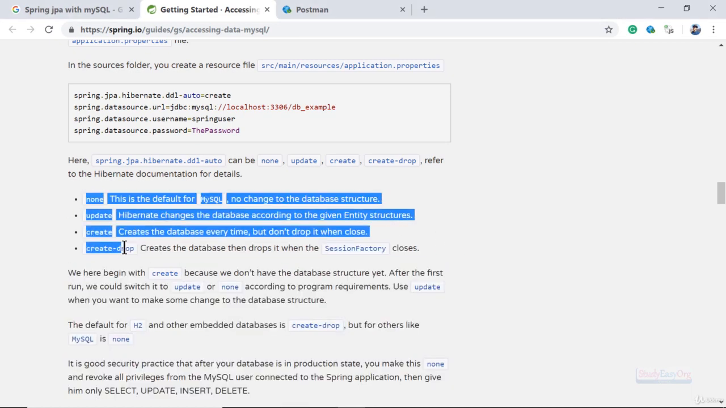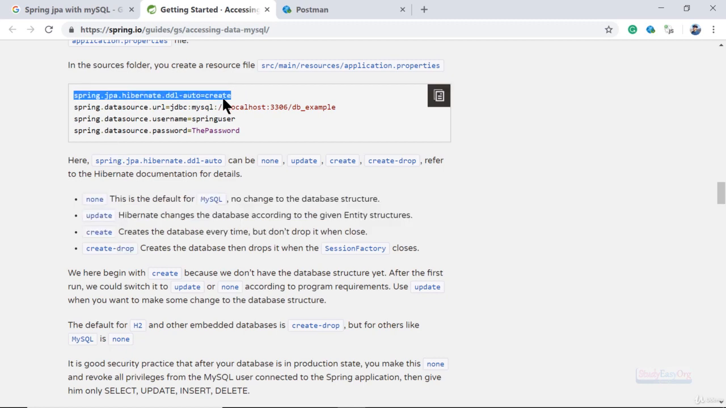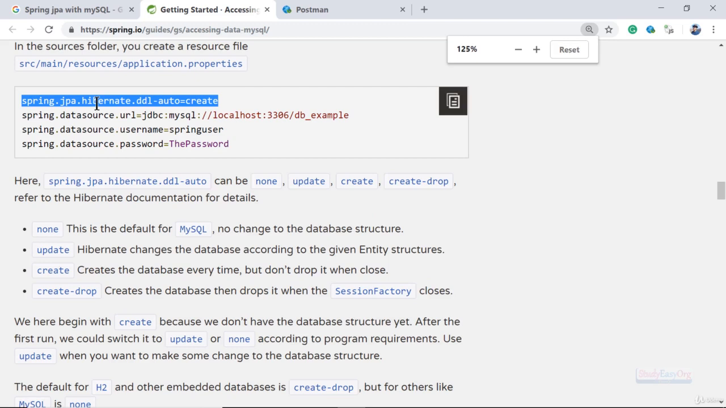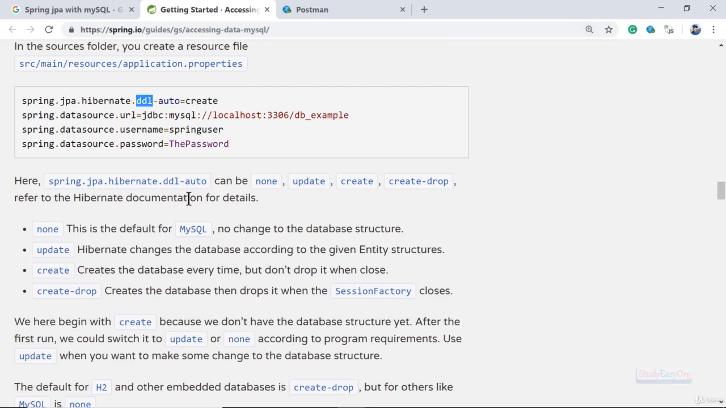Now these 4 options are for which property? Definitely the name of the property is spring.jpa.hibernate.ddl-auto. Now what does this DDL stand for? This DDL stands for data definition language, and this category stands for the language, the queries which help us to manipulate the structure of the database tables, right?